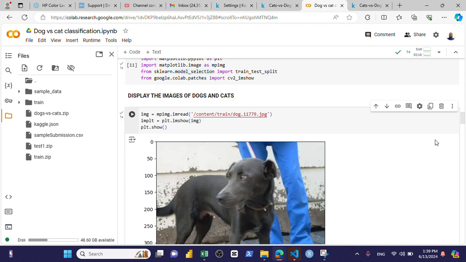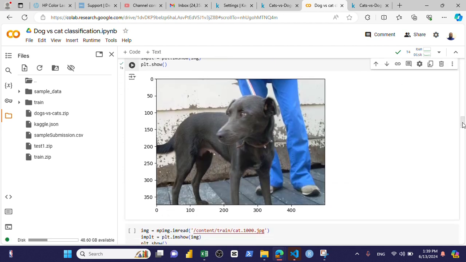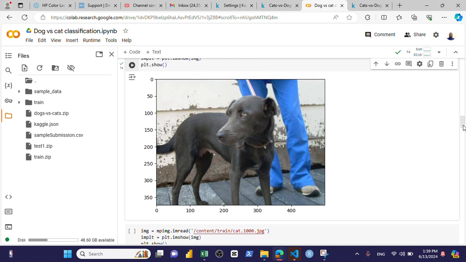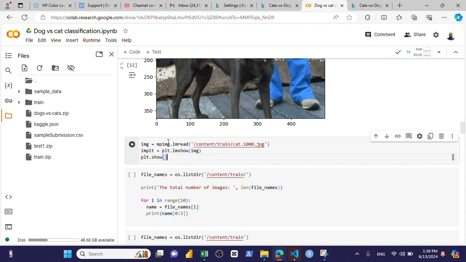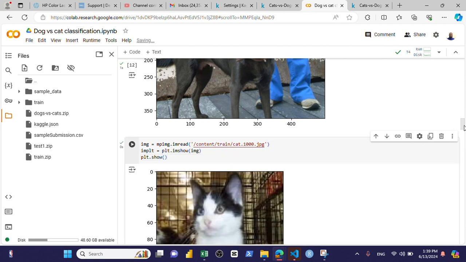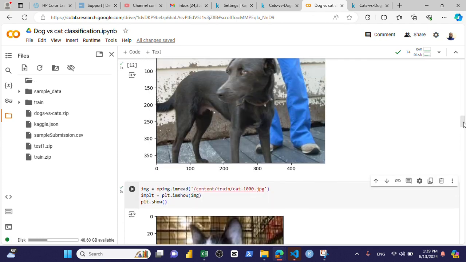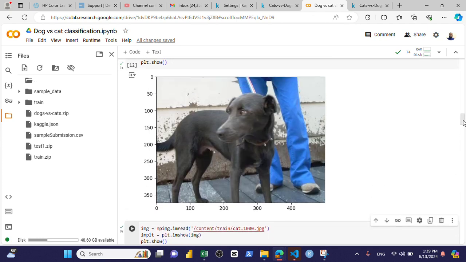So it's going to give us the image of a dog. All right, this is an image of a dog. You can see here it has dimensions like 350 by 400. That is the dimensions of the dog. All right, let's check out the dimensions of a cat. Let's run it. You can see that the cat is 140 by 140. We can see that the dimensions of the dog image and the cat image are very much different.